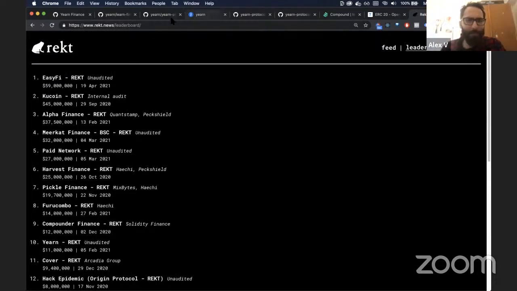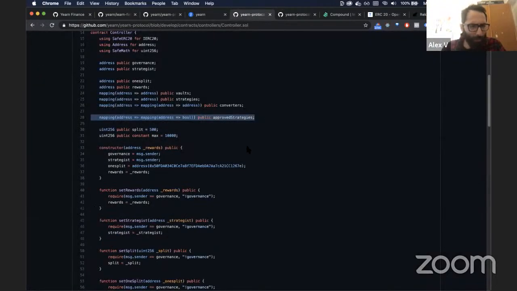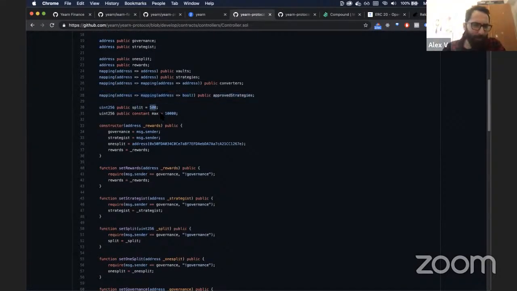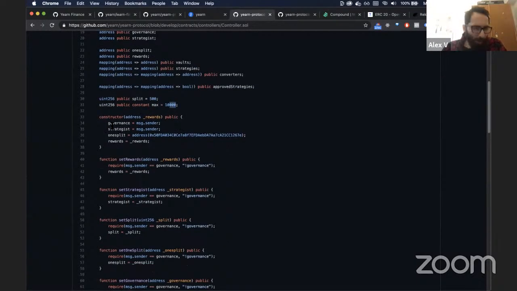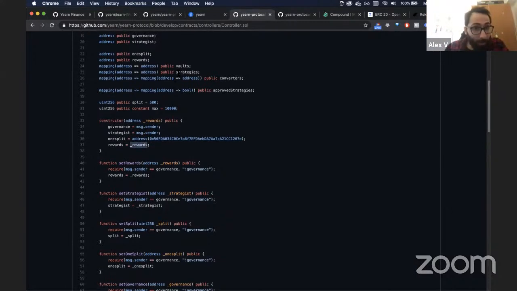Check rekt.news. Let's continue with our controller. We see a split set to 500 and then a max which is equal to 10,000. Our constructor will set the governance to the sender, as we said. Hopefully that was a multi-sig, which I believe it was. Then we have the strategist currently set to the msg.sender. Then we have onesplit, which is set to an address. And then we have rewards set to a rewards address as well.